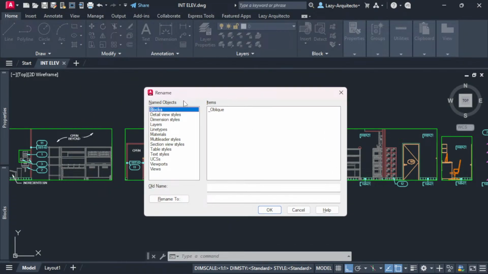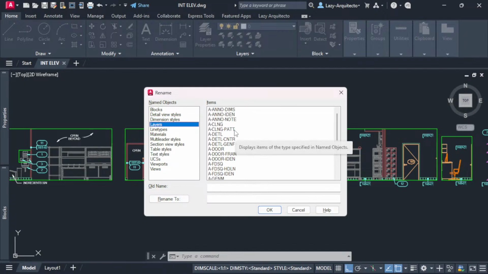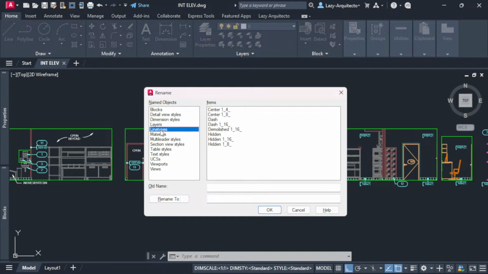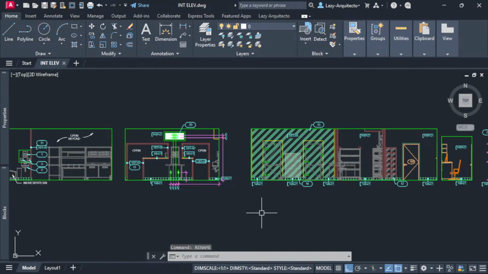Now the problem is, let's move this. We can also use the rename command to find different AutoCAD objects. In this case, dimensions, we only have 3. Layers, we only have a few. That's not gonna impact the drawing size as much. Line types, we only have a few. Materials, multi-leaders, nothing. Text styles, just a few. Views, nothing. So according to this, we should be fine, but we are not. So let me cancel that.